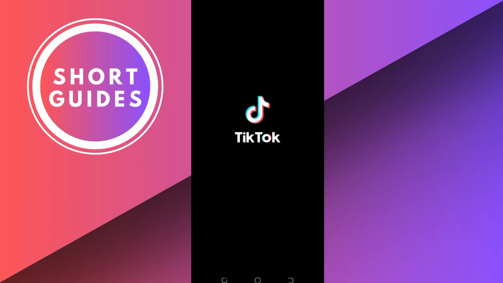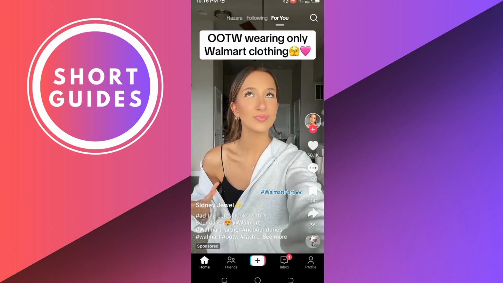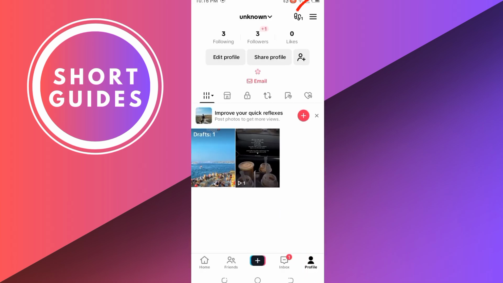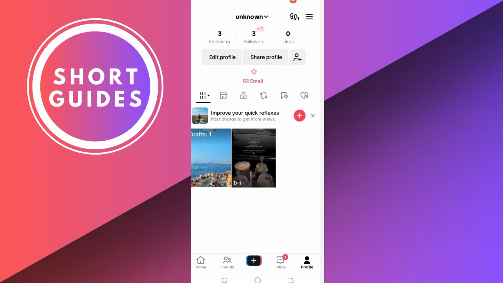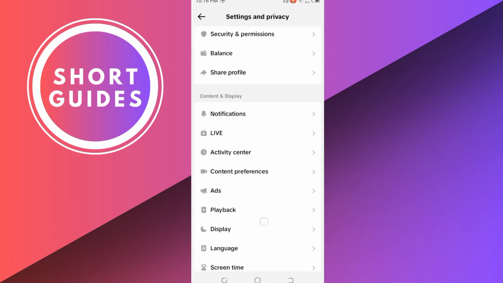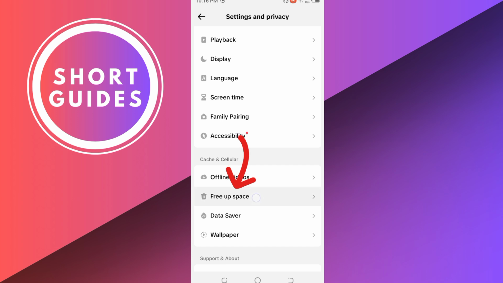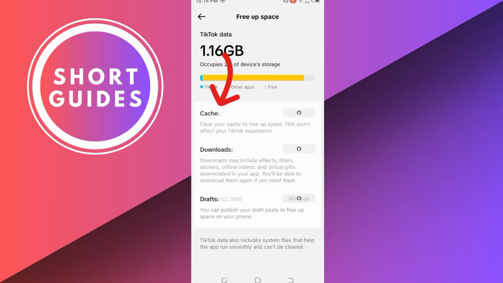So what you have to do is open the TikTok app, go to your profile, and then click on the three lines in the top right corner, and then choose Settings and Privacy. Now scroll down and click on Free Up Space. Here you can clear the cache and confirm the action and then restart the app.